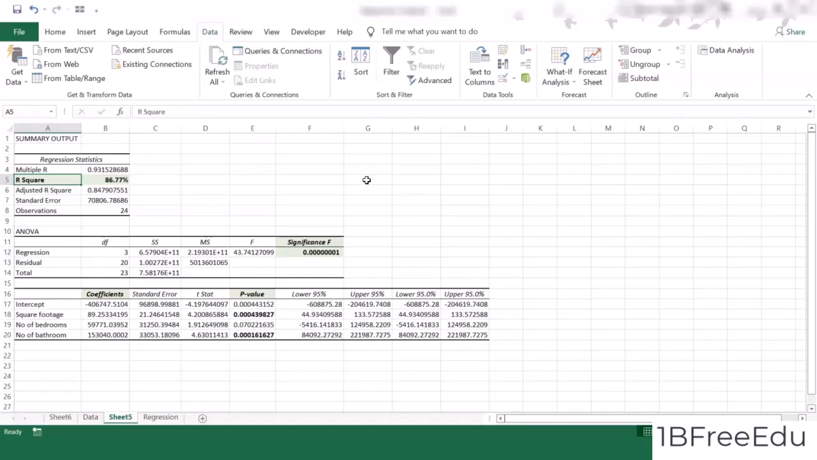To see if our results are reliable or statistically significant, we'll look at significance F. If this number is less than 0.05, then we are okay. If this number was higher than 0.05, we would delete a variable that has a high p-value, such as number of bedrooms, and we would rerun the regression until our significance F drops below 0.05.